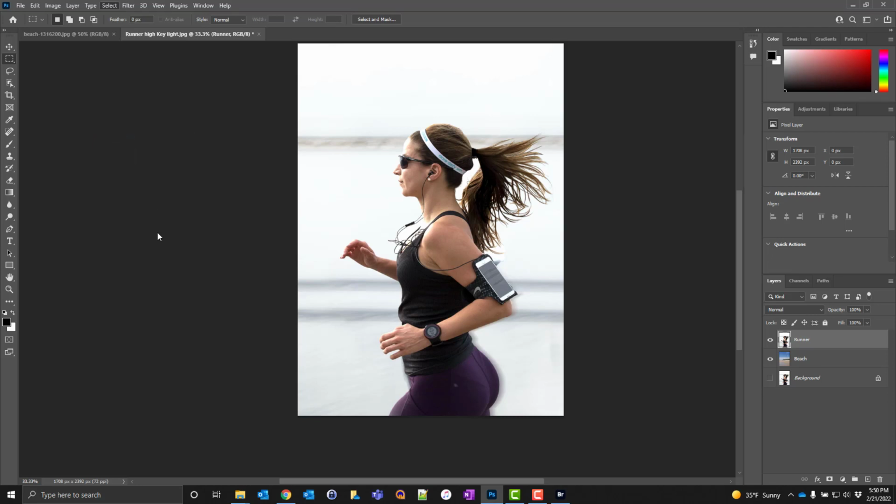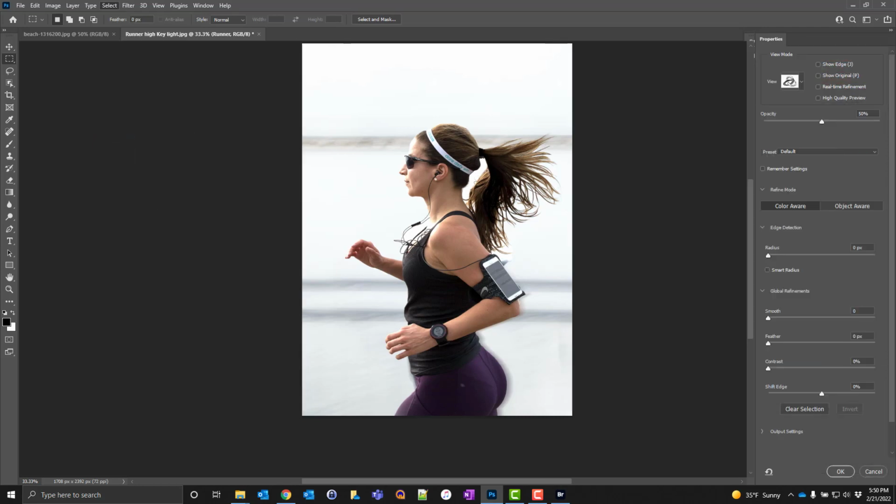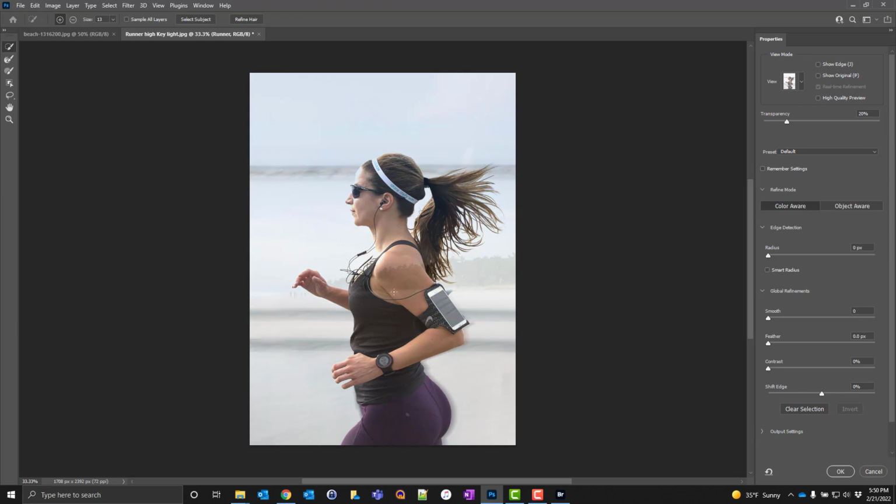So when I click on this, it'll bring up a new dialog box. And you can kind of see the beach behind her. That's what this transparency bar is for. So if you click on Select Subject up here, it's going to automatically try to select the subject. And this may take a little bit of time. So I'm going to turn up the transparency here.